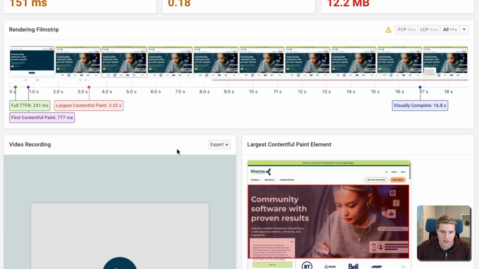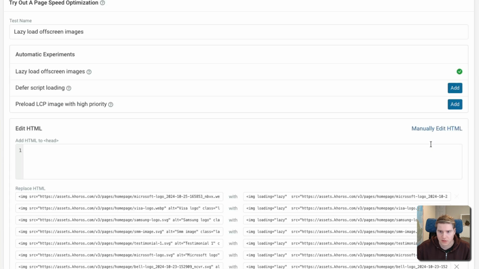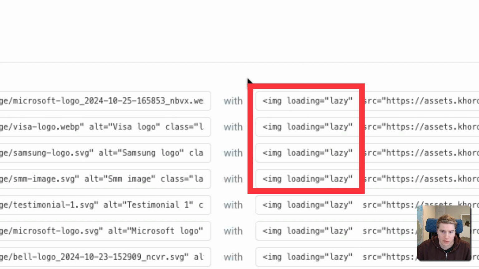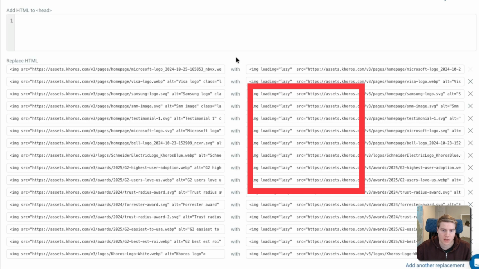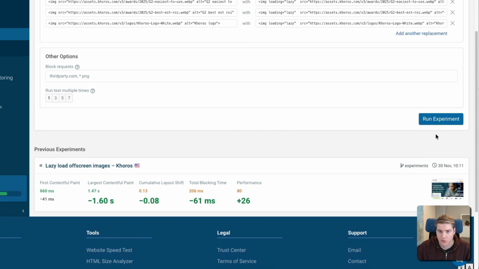So in DebugBear, we have this recommendation called lazy load off-screen images, and that basically allows us to try out lazy loading these. So what if we add the loading=lazy attribute? How is that going to impact our page speed? So I'm going to scroll down a bit. You can click on Run Experiment to actually try out these changes, but I already did that a bit earlier on.